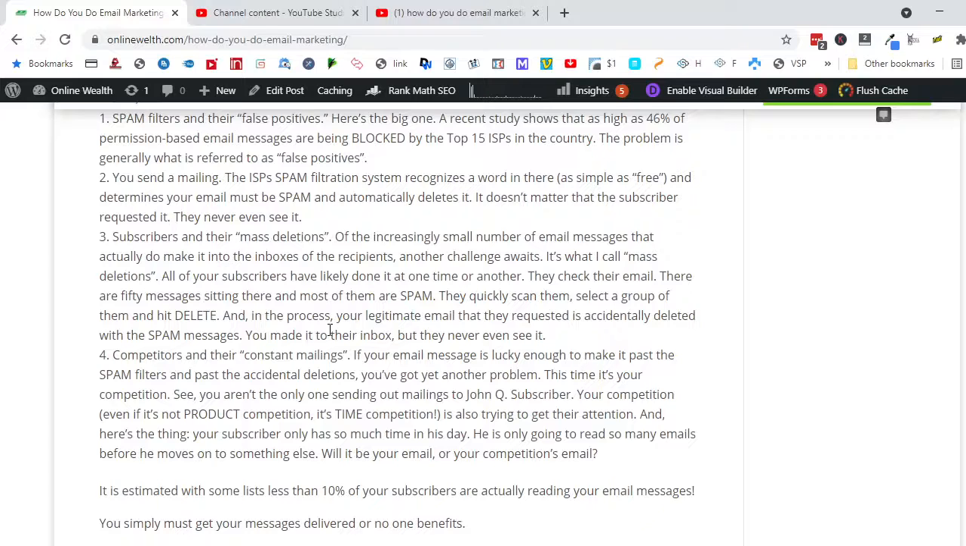And number 3, competitors and their constant emailings. If your email message is lucky enough to make it past the spam filters and past the accidental deletion, you've got yet another problem, and this time it's your competition. You see, you aren't the only one sending out messages to John Q's subscriber, your competition is too. Even if it's not a product competition, it's time competition. They're trying to get their attention. And here's the thing. Your subscriber only has so much time in a day. He or she is only going to read so many emails before moving on to something else. Will it be your email or your competitor's email?